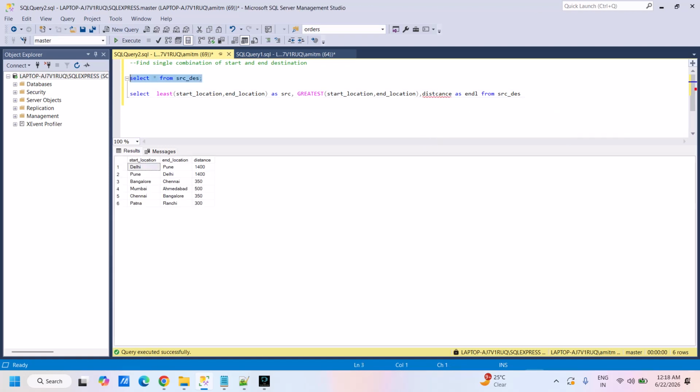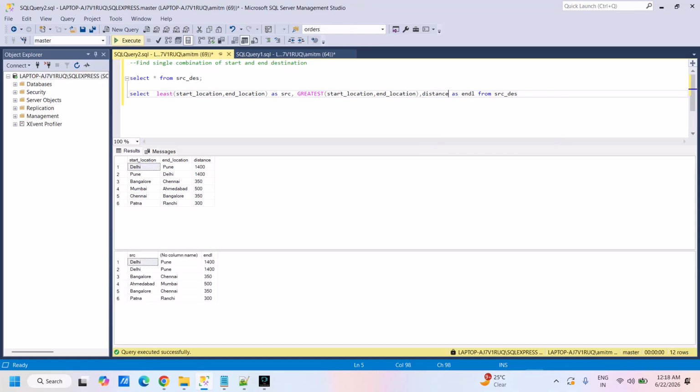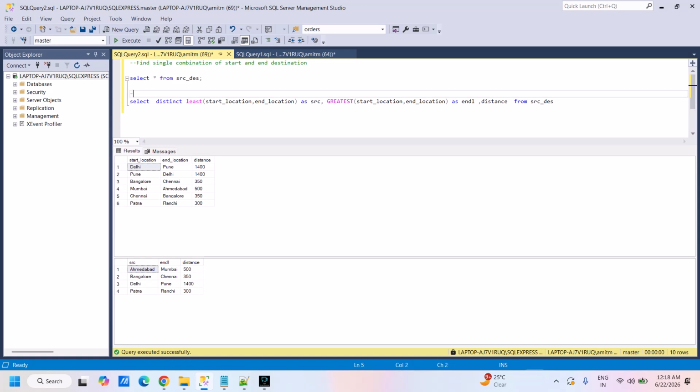And let me use distance also. What is the name of that column? Distance. So now if I see, we can see the complete duplicate record. So now we can use distinct. This will allow us to select the distinct values. In this manner, we can use these ready-made functions to select the smallest and the greatest value. Let me use this name here. So this is one way of solving this problem.